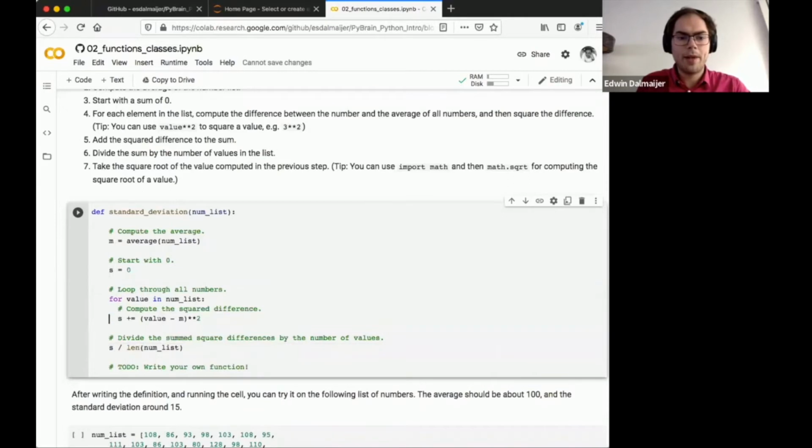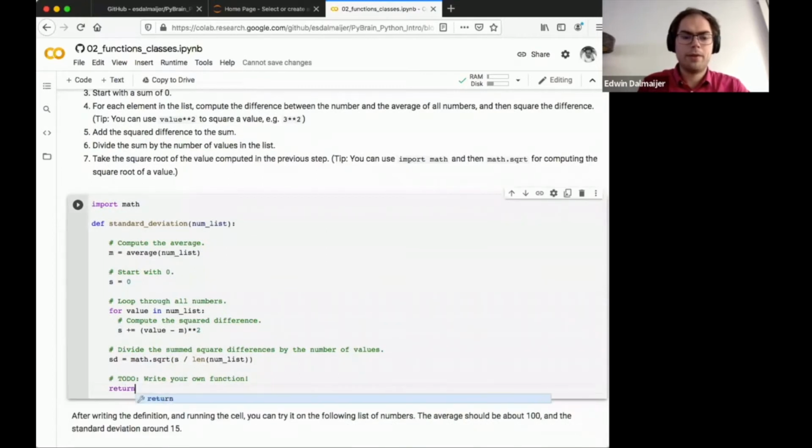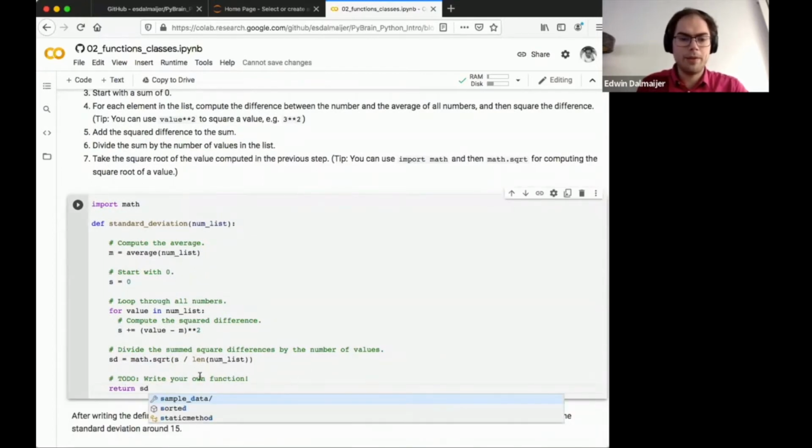And now this is where we need the math function, math.sqrt, but we haven't imported that yet. So what we need to do first is say import math, and then we can actually use those lovely math functions that are in here. And then the only thing left to do is return the standard deviation that we just computed.